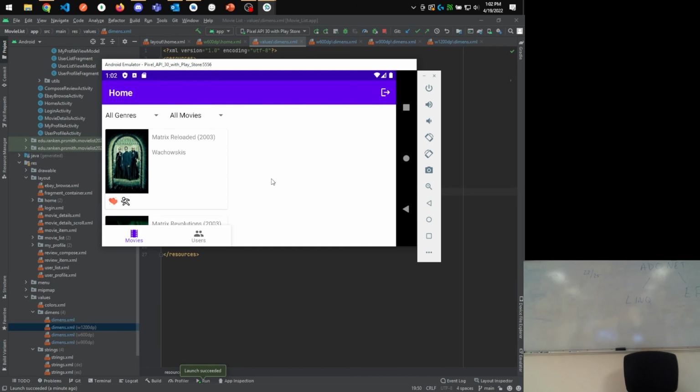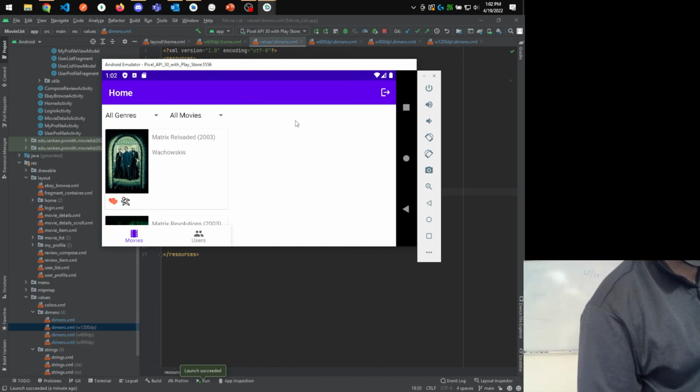But in general, there's very limited space, so it can be hard to figure out what to do in that particular layout. But that's what's going on right now.